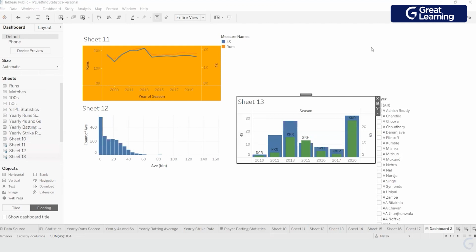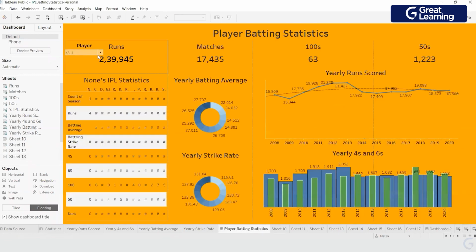Now I want to make a global filter as the player. How will you make a global filter as player? See, in this one, I have this player column. I added it as a filter. See, now it's showing all the values. I added it as the filter. Any idea, guys?